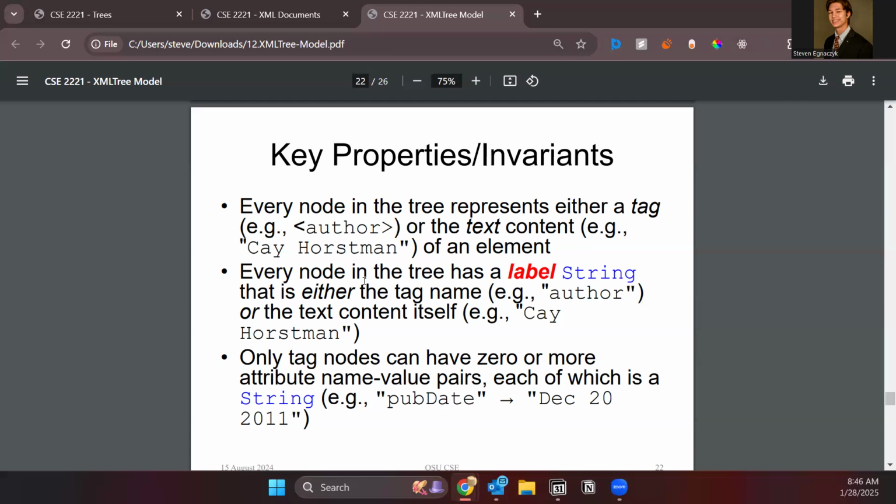In this case, you would have a tag which was hi, and then you would have a content node below, which is Stephen. In this case, there would be two separate labels. So this tag node would have a label of hi, and this content node would have a label of Stephen. So depending on the type of node which you're looking at, the label will be different.